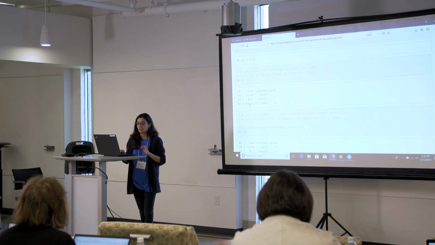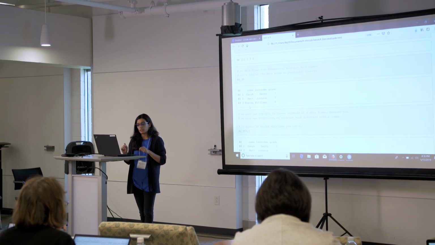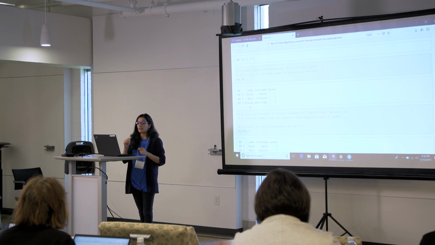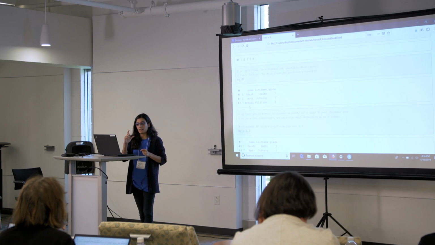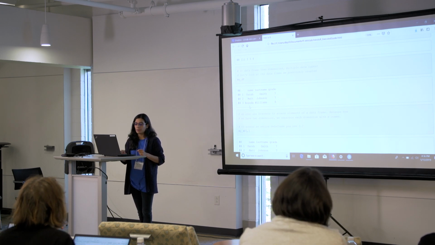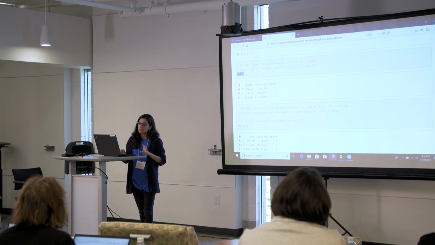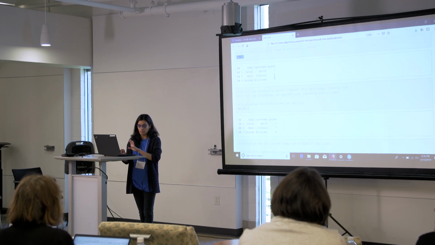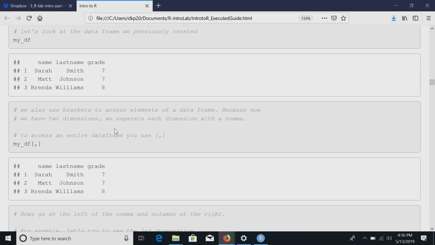All right, so now we have learned how to index a vector. Now we are going to look at how to index a data frame. Because data frames have 2 dimensions and multiple data types, but more importantly 2 dimensions, they have a different way of being indexed. So remember my data frame, with the names, the last names, and the grade. Because it has 2 dimensions, we are going to use brackets with a comma inside. That's very important because the rows go at the left of the comma, and the columns go at the right of the comma.